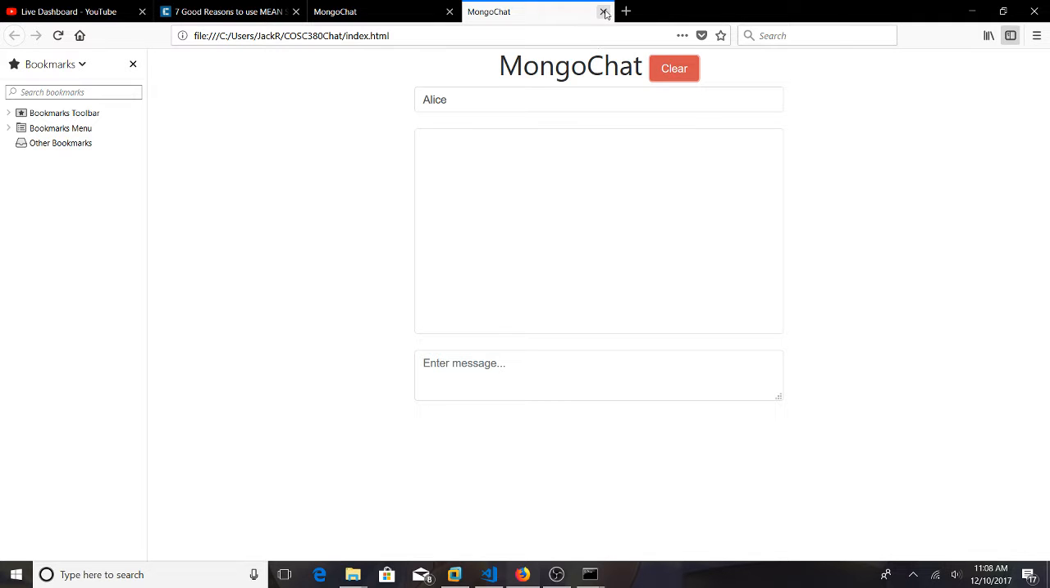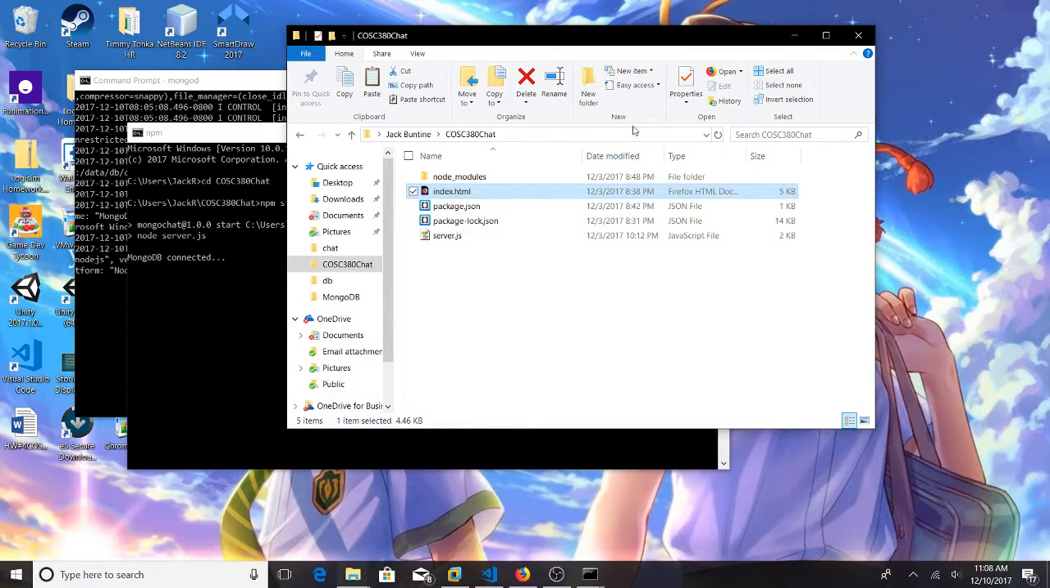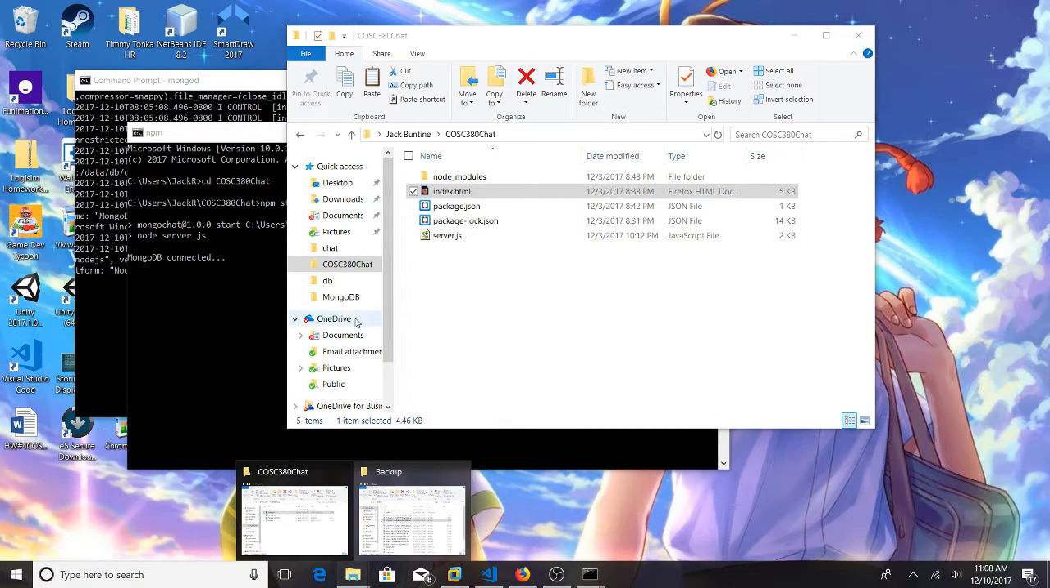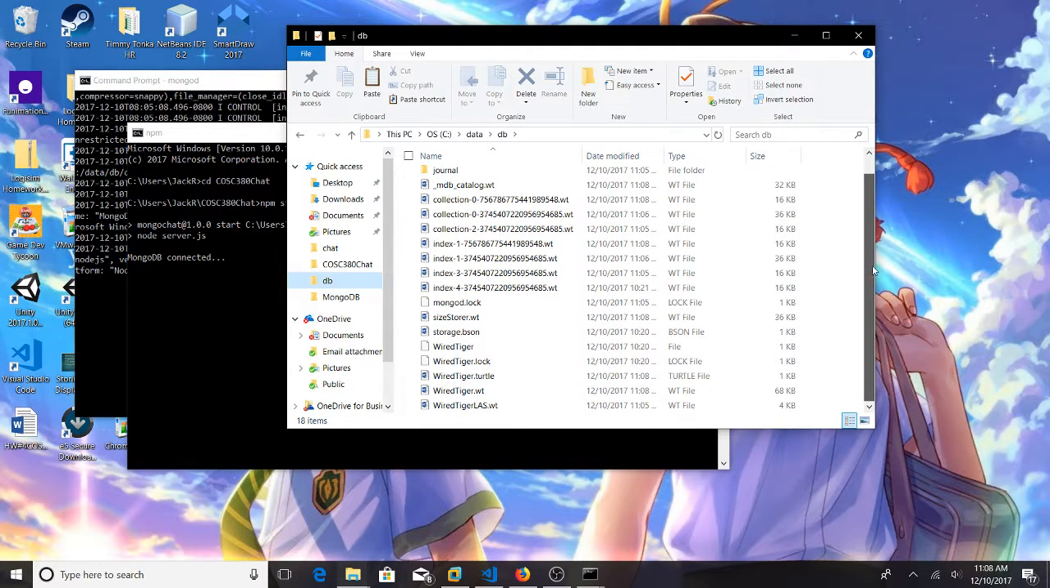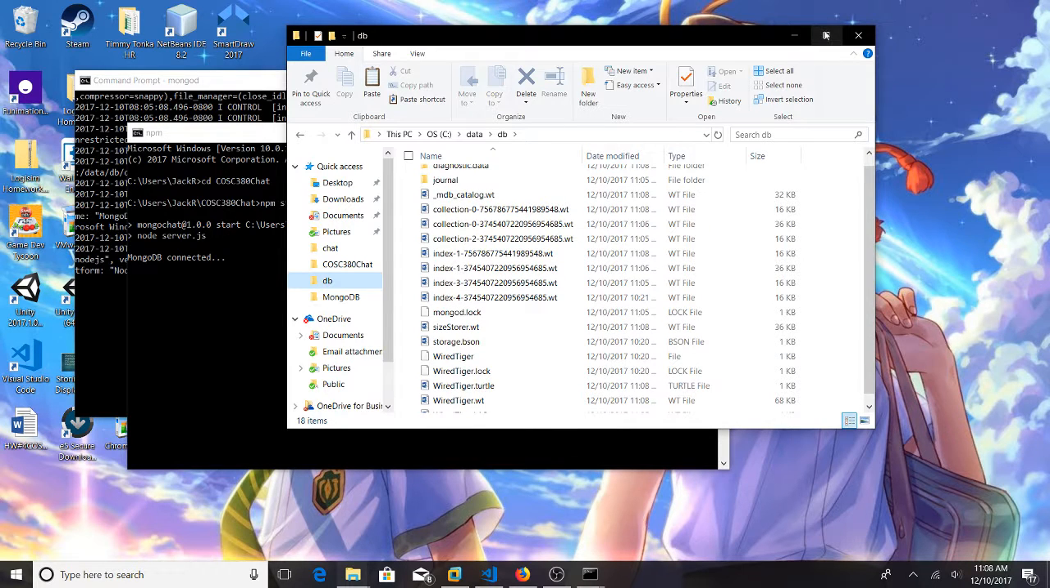Closing out of these, that's all going to show up in my data DB, which is the folder I set up for where MongoDB should store all the information. That's all going to show up in here. So I just wanted to show you that it was filling up. So that's where it was going.